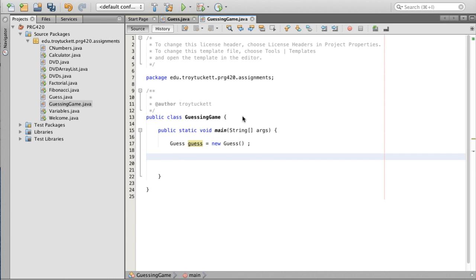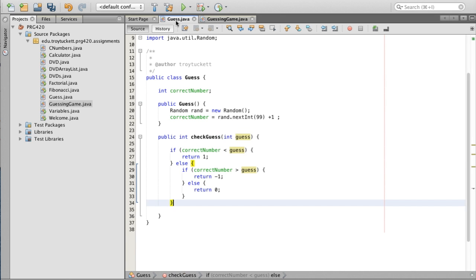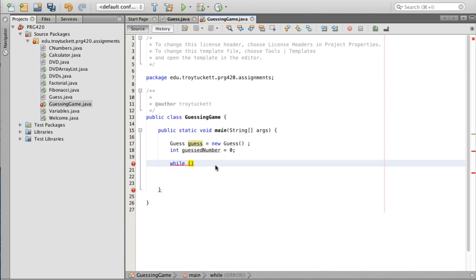So the other thing that we're going to need, just like we had in our Scratch program, is this variable called guessedNumber. We're going to set it equal to 0 right off the bat. And we're going to create a while loop, just like we used that repeat until loop in Scratch. While, and we're going to go back to that checkGuess. We're going to call it, and we're going to pass it guessedNumber.